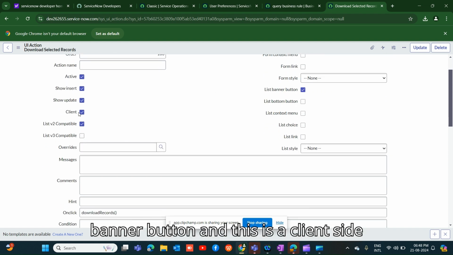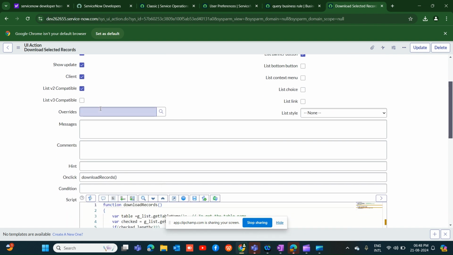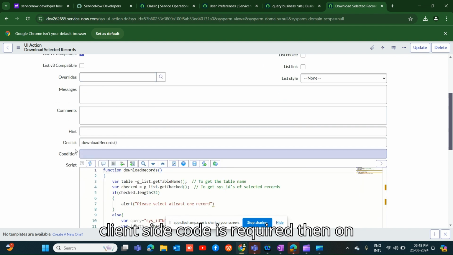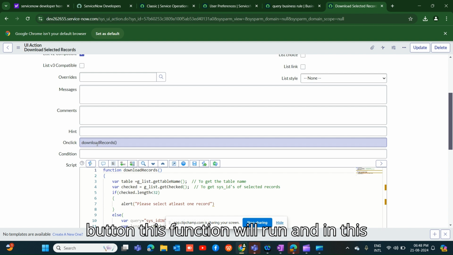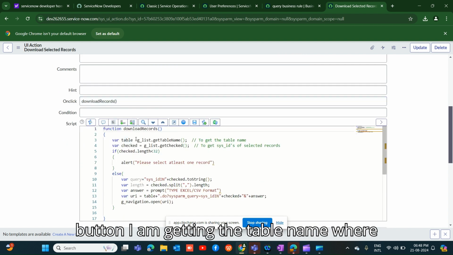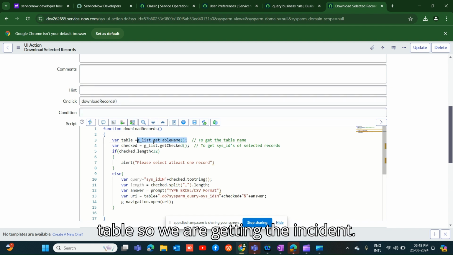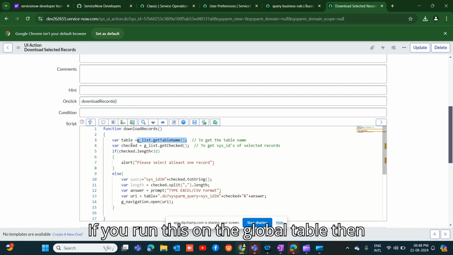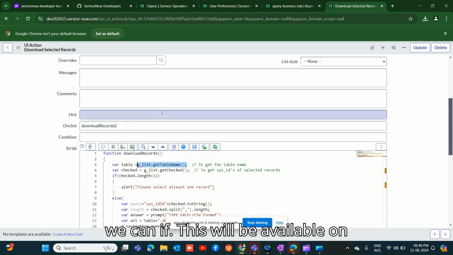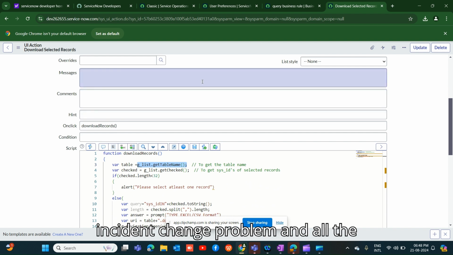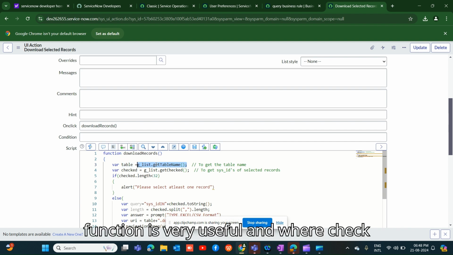This is a client side call, that's why I have activated the client checkbox. If a client side call is required, then on clicking the button, this function will run. In this function I am getting the table name; if it is the incident table, we get incident. If you run this on the global table, it will be available on incident, change, problem, and all the tables, so at that time this table function is very useful.